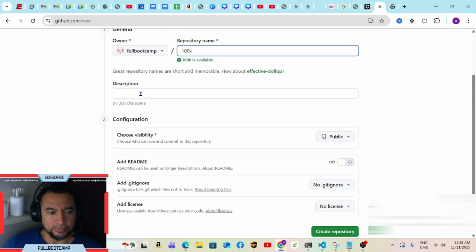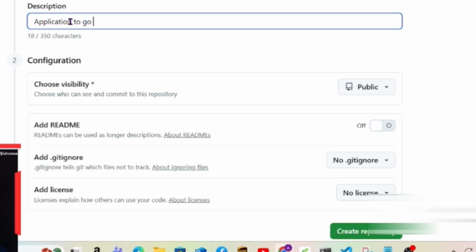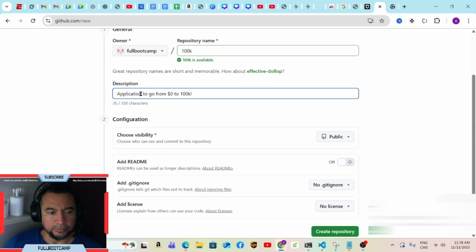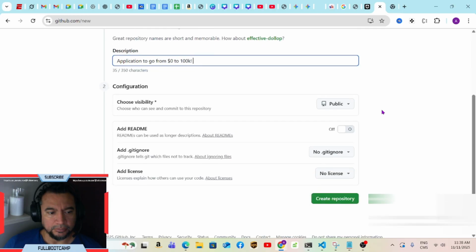Maybe I'm going to put a description for my project. Application to go from $0 to 100k. Yes, that's the application that will allow you to do all that, because I packed it with features like funnels, community, courses, digital products. You're going to be able to build a real serious business with this application. So let's create the repository.